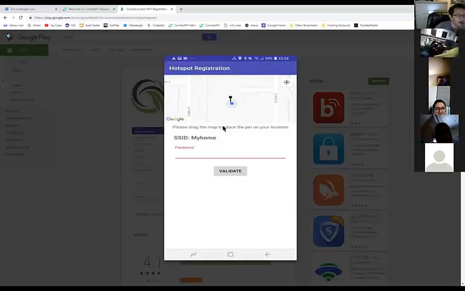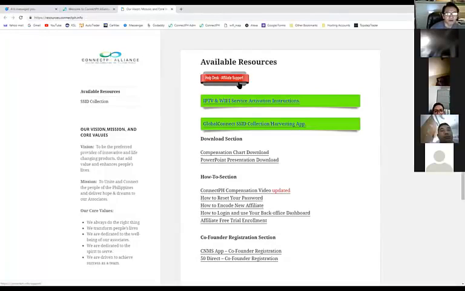As far as training on the hotspot registration, there's not much more. It's pretty simple. You just install, identify the network, add, and validate it. That's it.